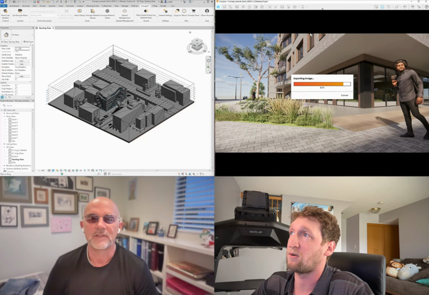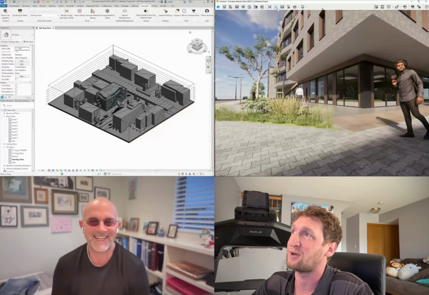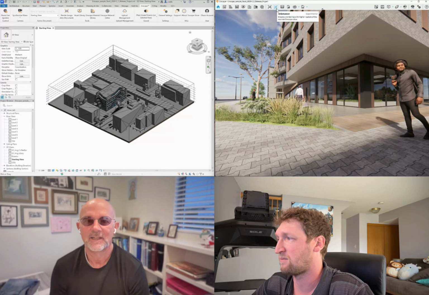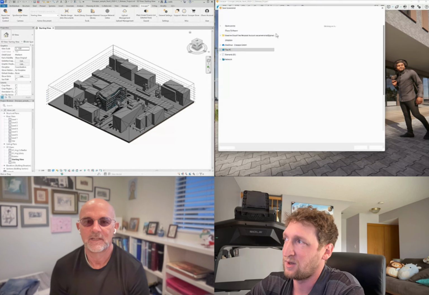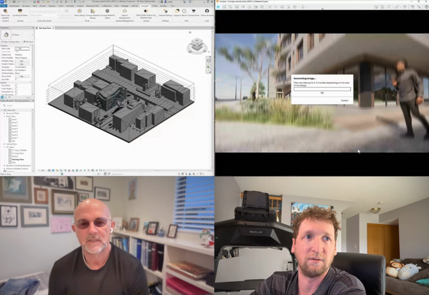Okay. So now, which button? There you go. It's this little magic wand looking button right here. So all you're going to do is click that button, tell it where you want to save, and simply click save. Now, this could take anywhere from about 30 seconds to 5 minutes.